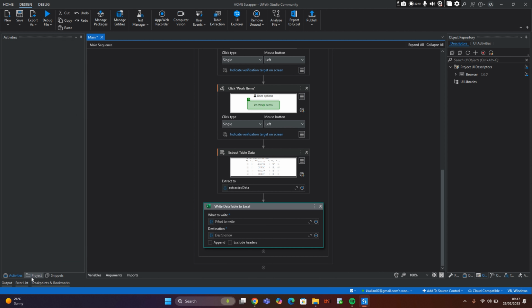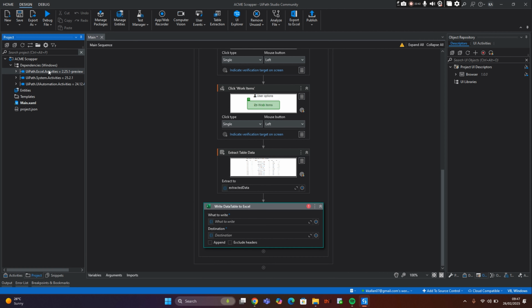So write data table to Excel. When you come in here, you're able to see that a dependency has been installed, which is UiPath.Excel.Activities. Actually, now this is awesome, because before you had to know, but now you just need to type in an activity, and whether the dependency is installed or not, it will automatically install.